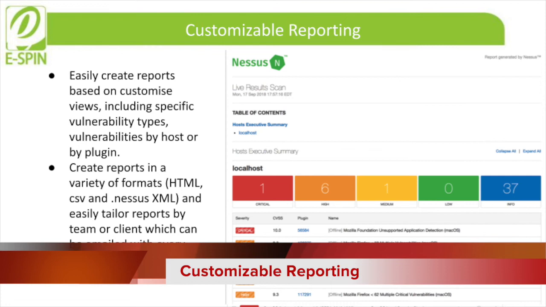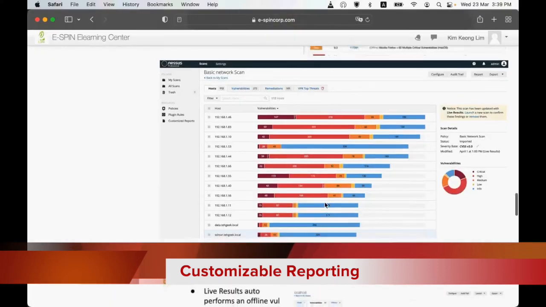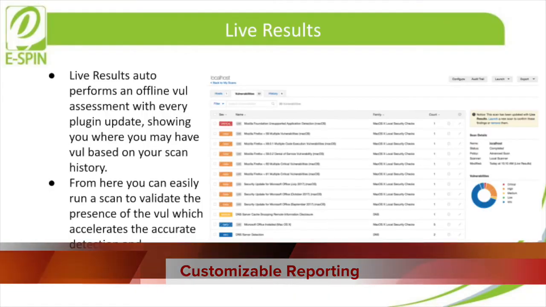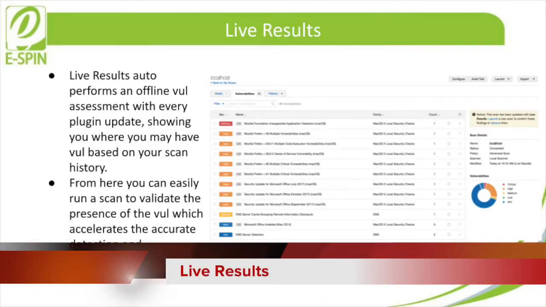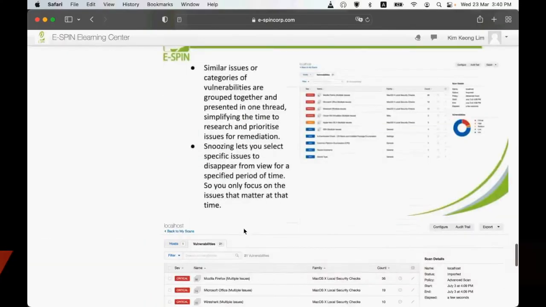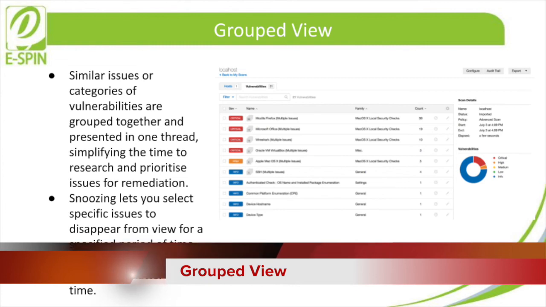The reporting dashboard to quickly highlight all those things that we needed, and then the live feature, like the live result, to automatically perform offline vulnerability assessment with every plugin update, whether you have a vulnerability based on your scan history. You can add on from there, easily run a scan to validate the presence of the vulnerability, to prioritize the issue to resolve and so on. Group view: you can group similar issues and categories of vulnerability together and present them in one form, to make it easier to prioritize the remediation process.